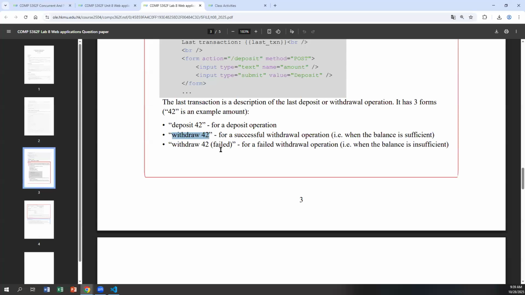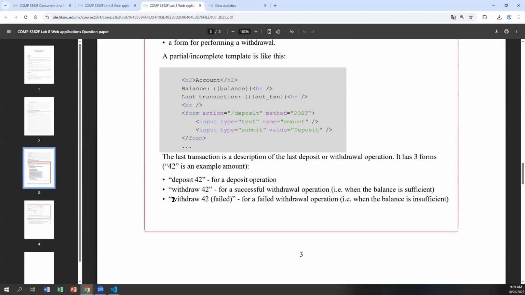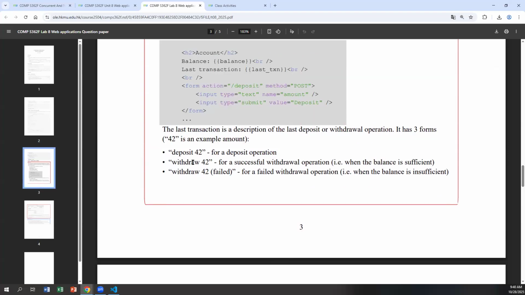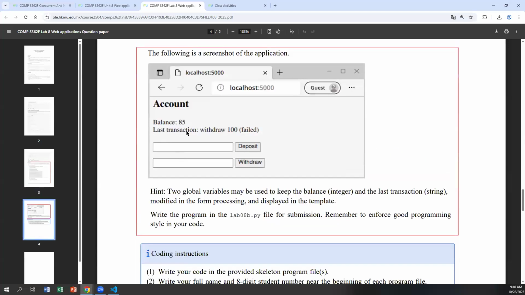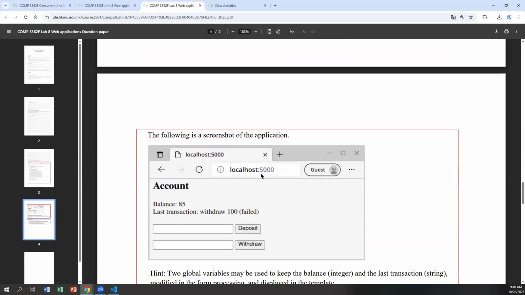And then the special case here is that if you don't have enough balance in your account, for example, if you only have less than $42 in your account, and you want to withdraw 42, then it will give you information of failed. So the last transaction will be withdraw 42, but failed. So this is the information that will be displayed in this part, last transaction, according to your last transaction. And this is an example that you should achieve.